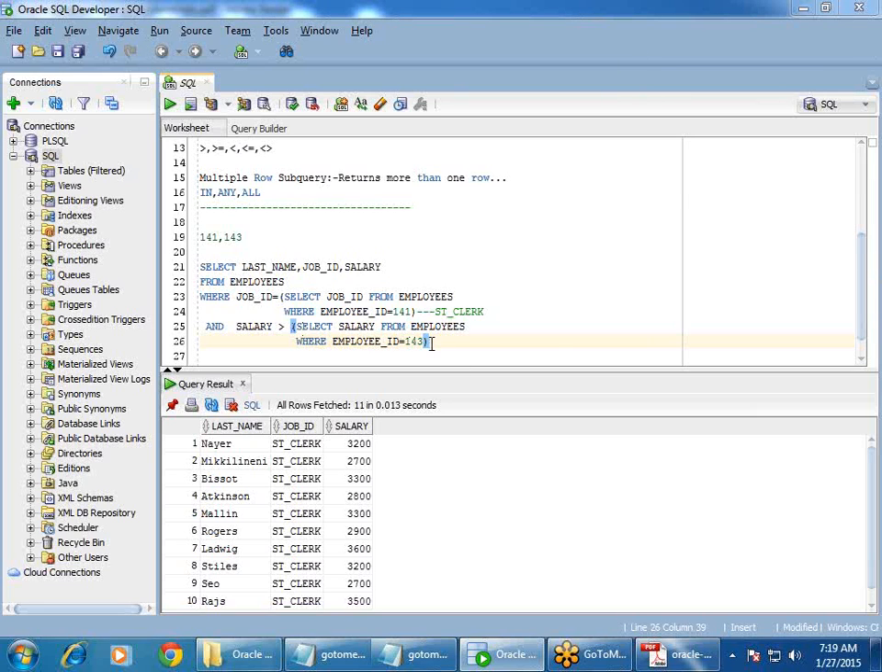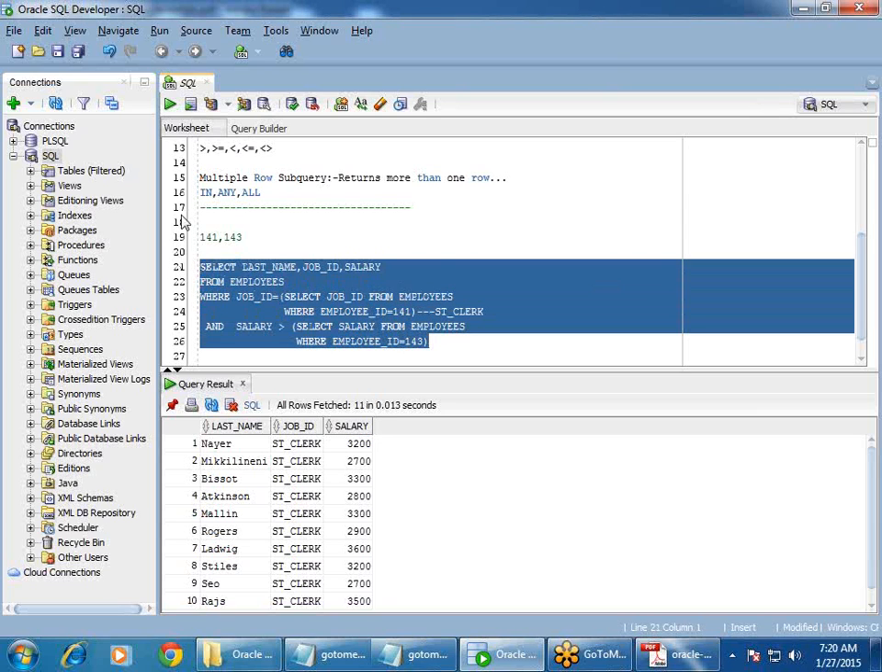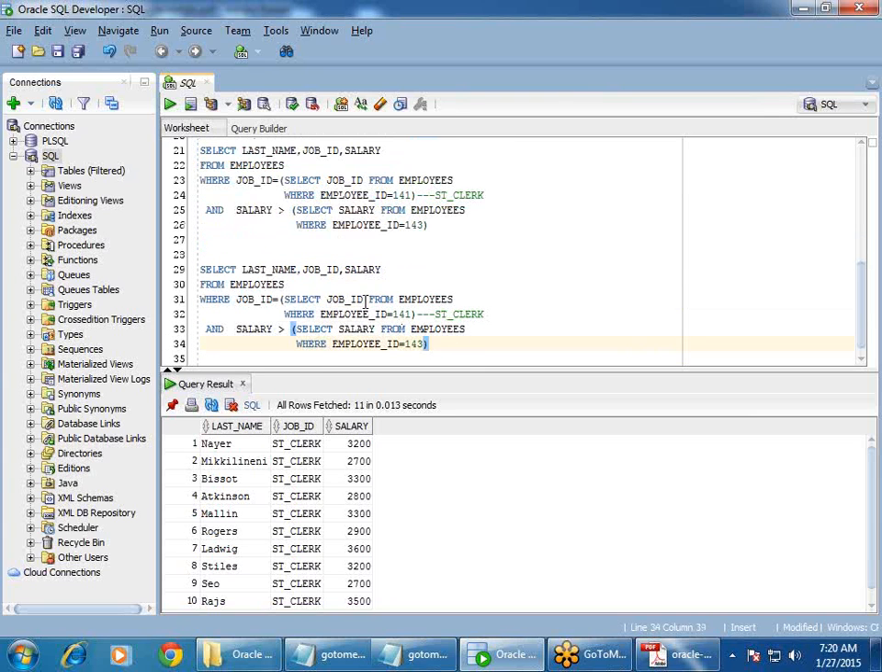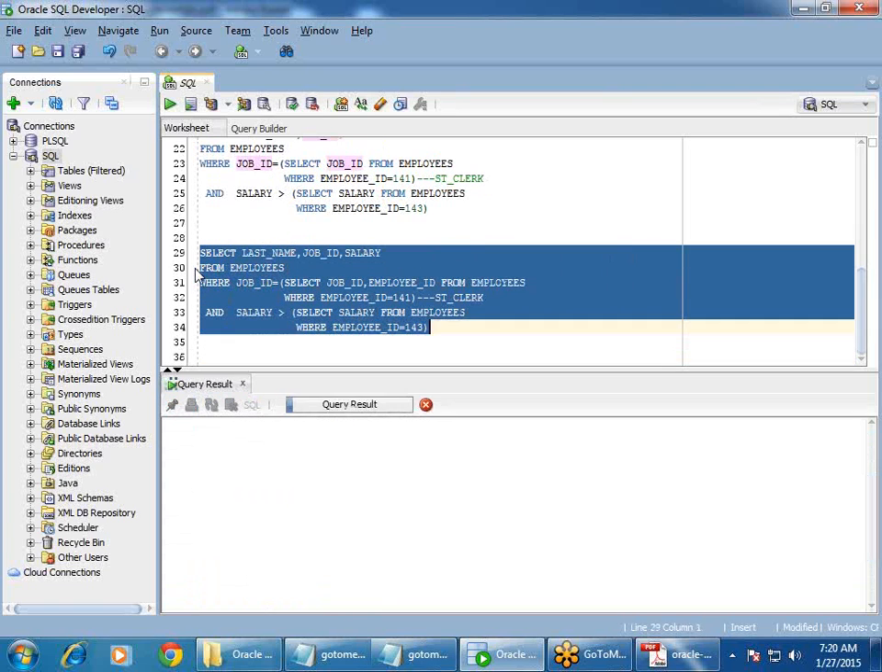So this is another example of your subquery. Can we select the employee ID also in this subquery? No, because you are comparing with only one value and you should retrieve only one column from here. What happens if I retrieve employee ID also from here? Definitely it will throw an error. If you select job ID, employee ID, you are comparing one column with two, so it will throw an error.